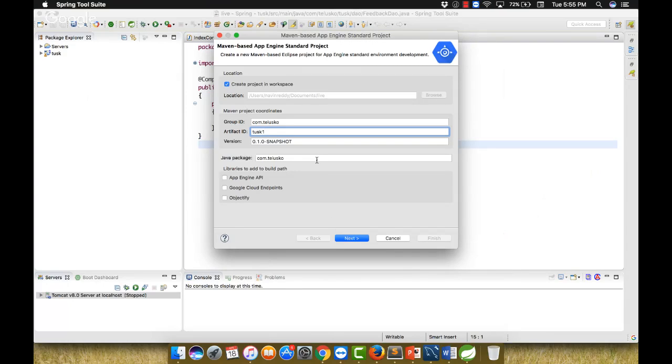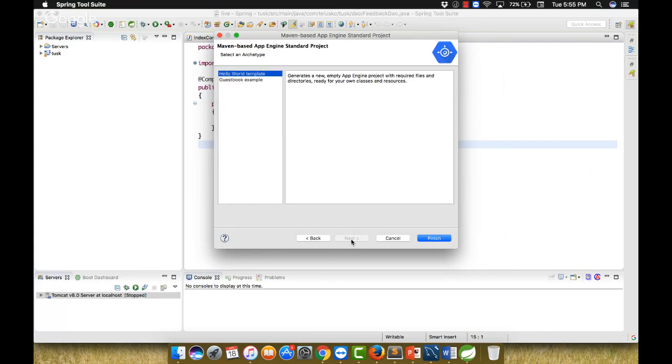What we need here? Nothing. We just need a package. Okay, let's select this one, Google App Engine API, and click on Next, and Finish. It will give you a basic project which you have to replace.